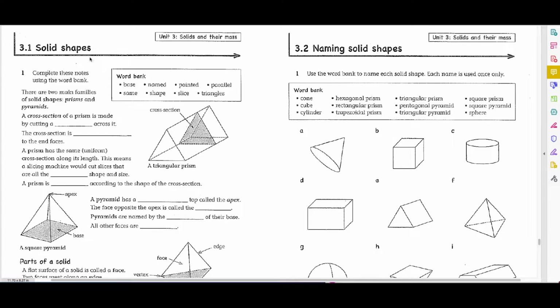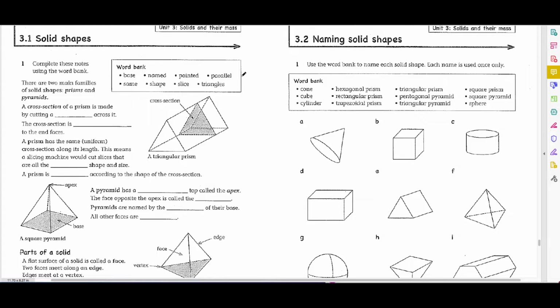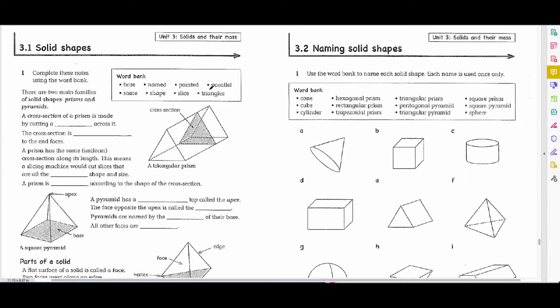So we're just going to look at exercise 3.1, which is called solid shapes, and we need to fill in the word from the word bank into here, right? So there's 1, 2, 3, 4, 5, 6, 7, 8, and there's 8 words. So just make sure you fill in the right word, and you can use your dictionary if you're not sure what some of these words mean. So I'm just going to pick a few and just kind of go through it with you.